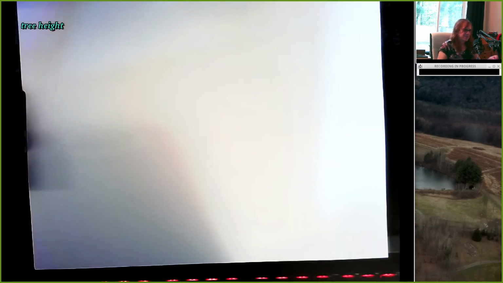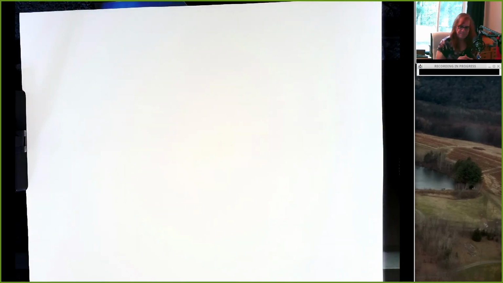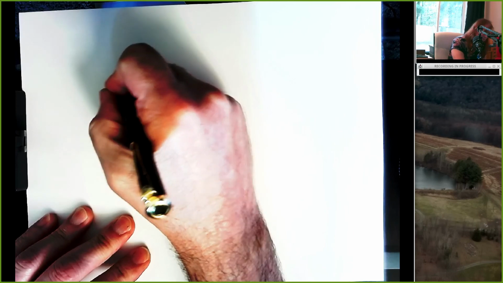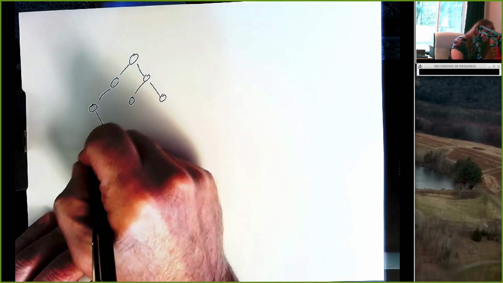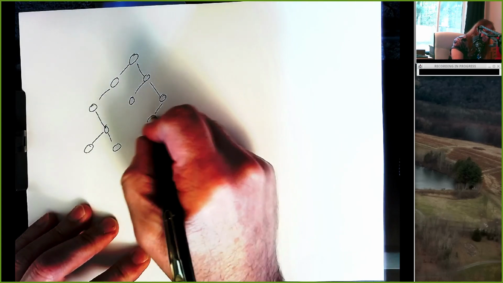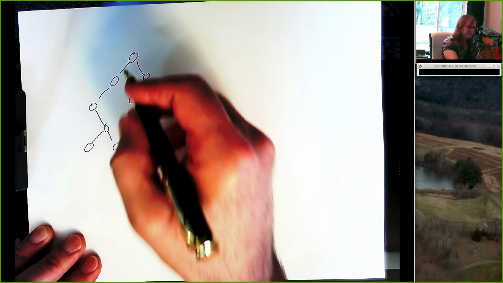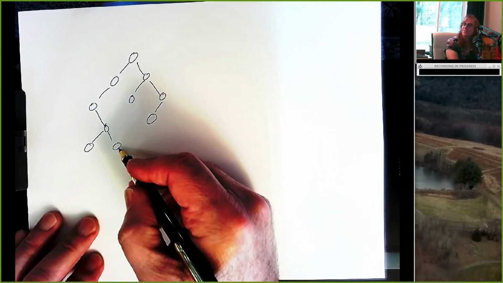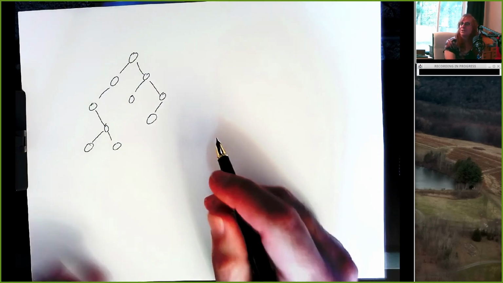All right, let's talk about tree height, because this is a fun algorithm. So here's a tree. And so remember, the height of a tree is the number of hops from the root to the deepest node, where the depth of a node is the number of hops from the root to that node.